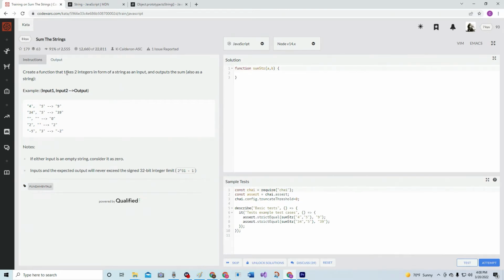And what we're going to do is create a function that takes two integers in the form of a string as an input and outputs the sum also as a string. Okay, so it's going to be two numbers that are in strings, and then it's going to output another string. All right. Notes. If either input is an empty string, consider it as 0. Okay. So that's a 0, and that's also 0. Inputs and the expected output will never exceed the signed 32-bit integer limit. That huge number. Yeah. Cool.